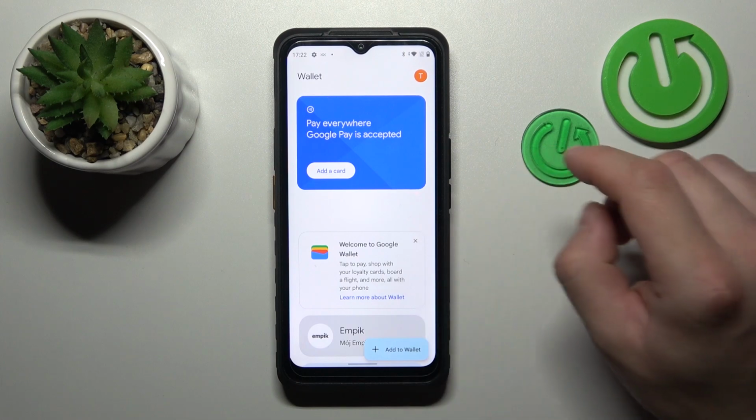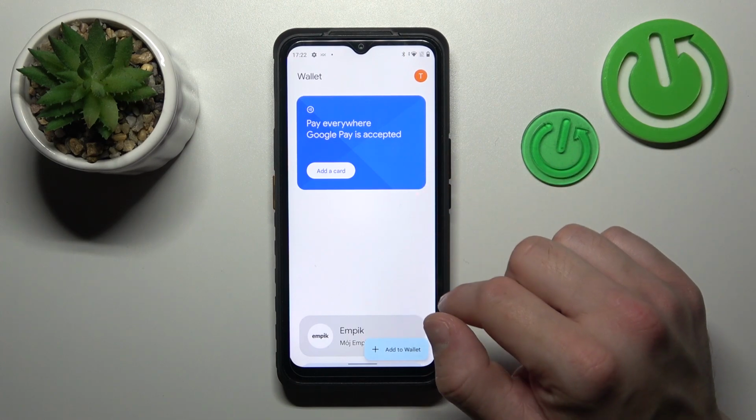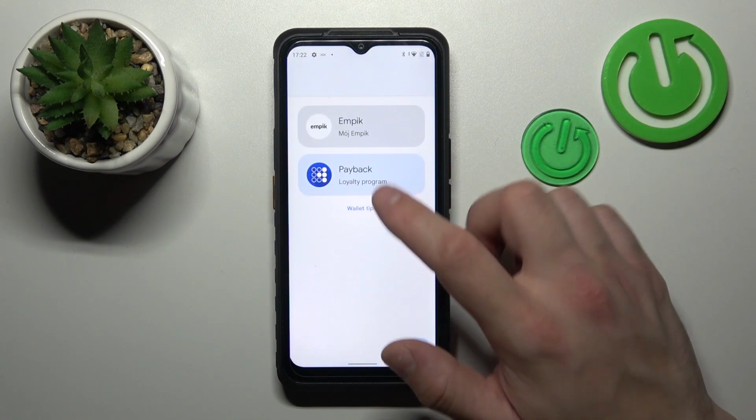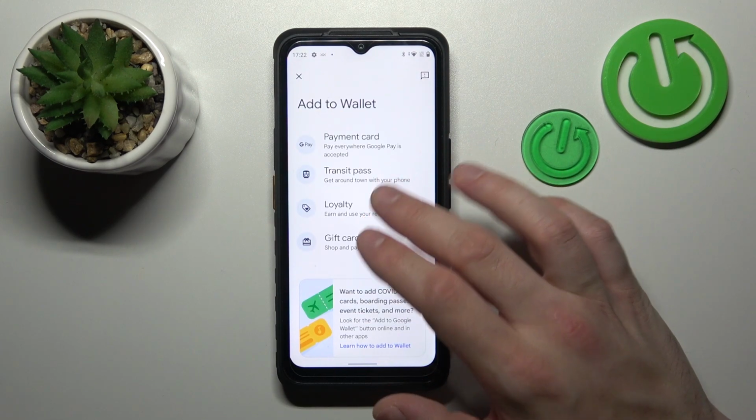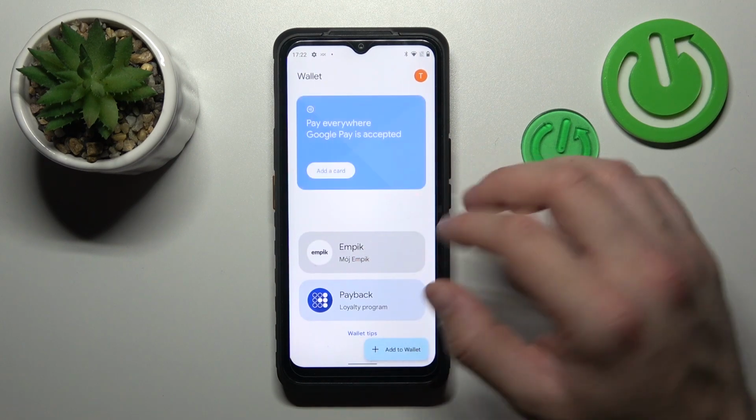And as you can see from the homepage of this app, you can add payment cards, check quick tips, and manage your passes. Also, you can add new passes like transit pass, loyalty and gift card to your account.